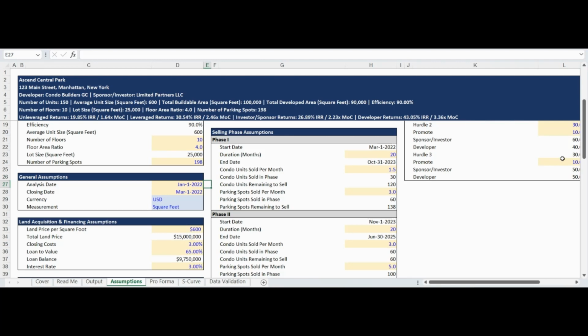Users enter the phase duration to establish the phase end date and develop the sales phase lifecycle. Users input the number of condominium units and parking spaces sold per month through the phase.